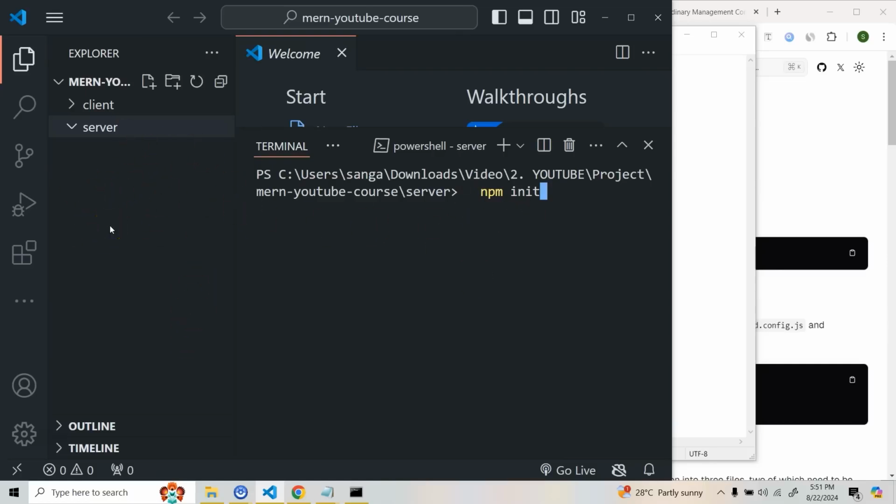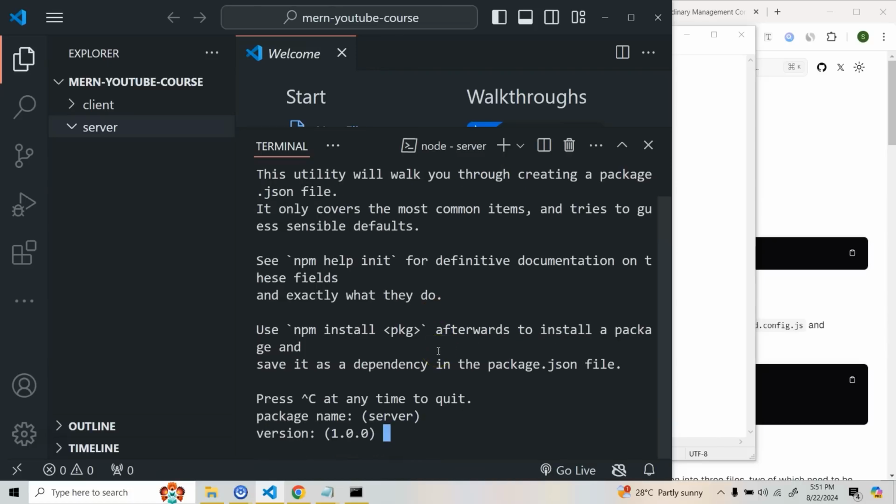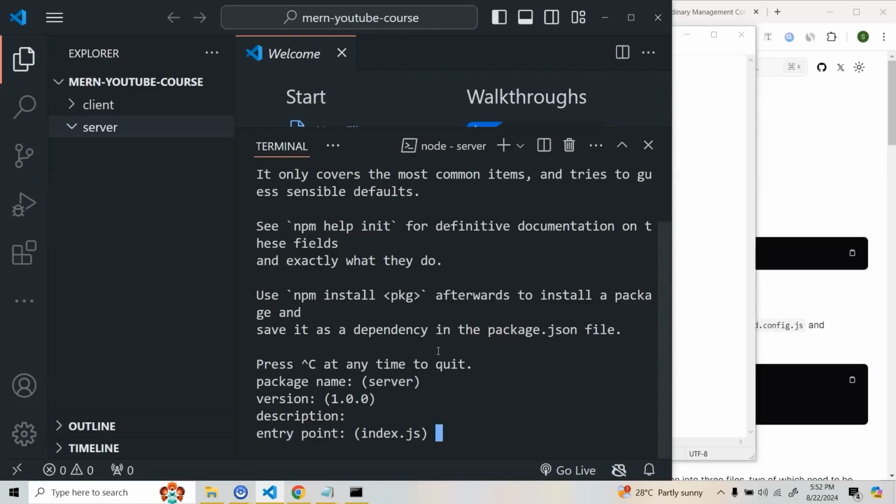But if you just do npm init, it will ask you some things that you can configure. First it's asking for the package name, so I'll keep this as server. Then version, you can keep 1.0.0 as it is. Description, you can give some description. Entry point is index.js, which you can change later, that is also fine.